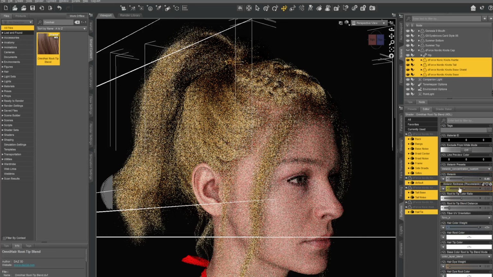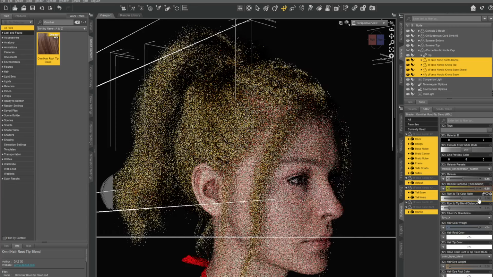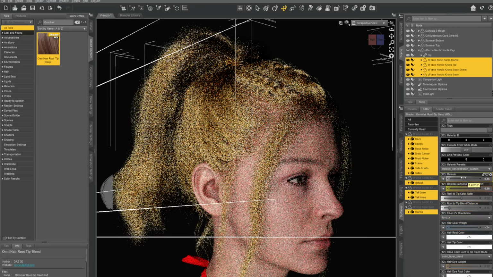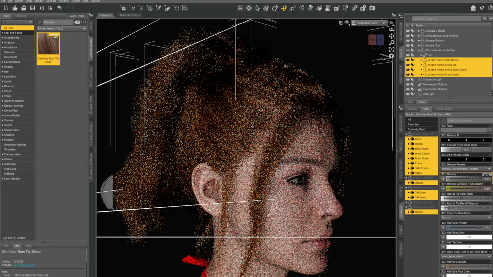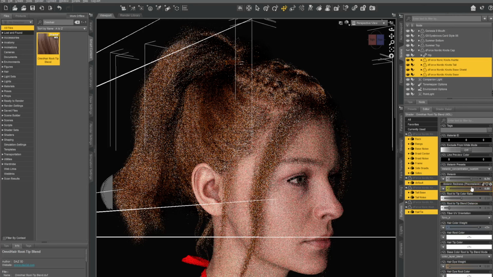Then you got melanin redness. How red the hair gets, I presume. All right, a little bit of ginger. I don't know how to make this look really good though. There we go. The darker, the more red you get. So that's pretty cool. So over here you're controlling the melanin of the hair, and that's pretty cool.